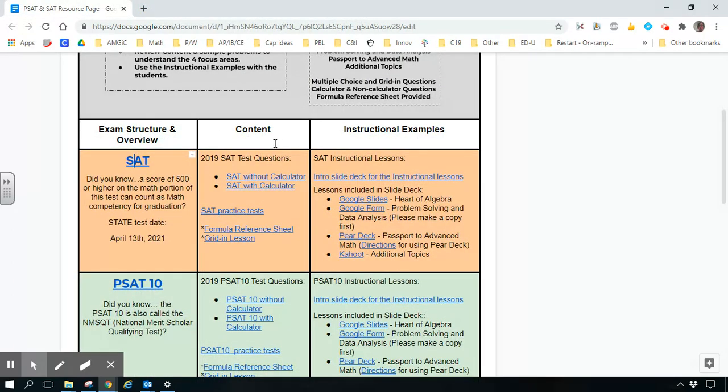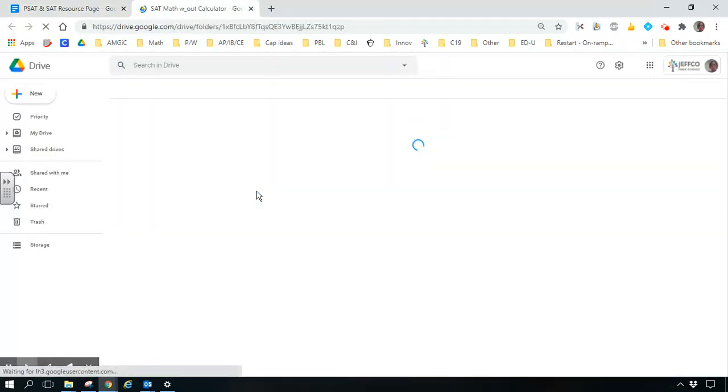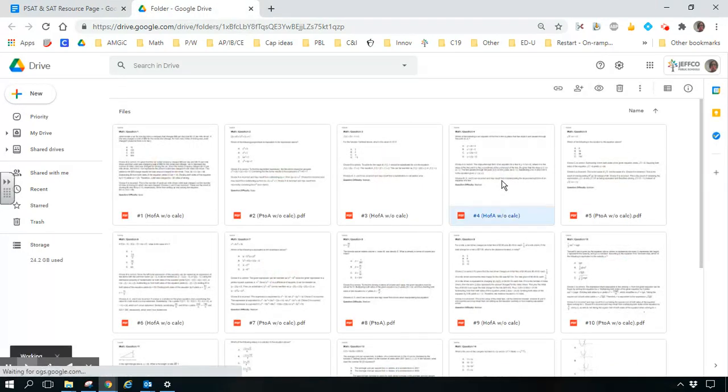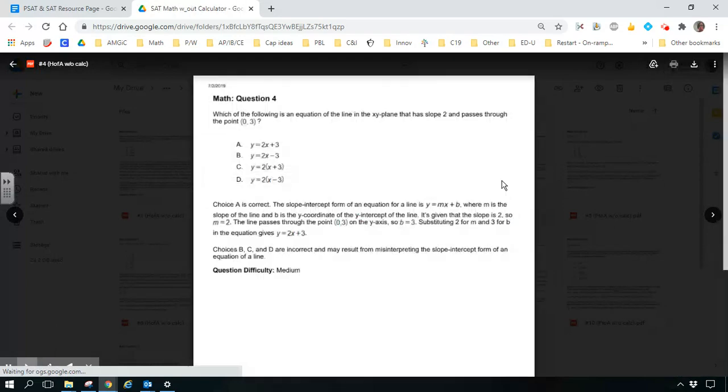The second column is content. First, you will see the released items from the PSAT 2019 or SAT 2019. In this one, if you click on to any of these, you can share these with your students or you can share them with your colleagues. You will see that there is a problem as well as a worked out solution.